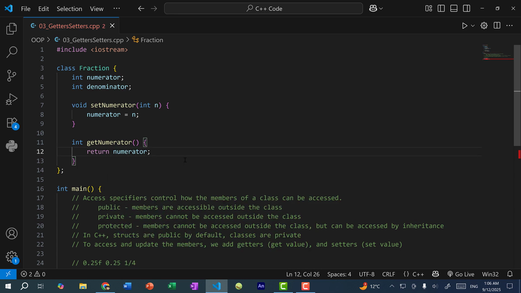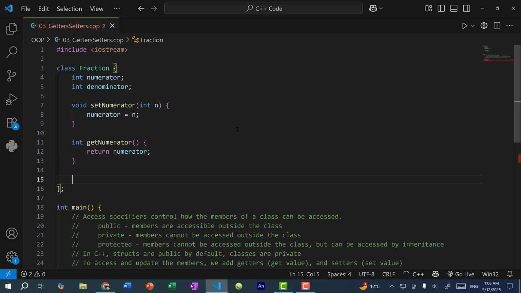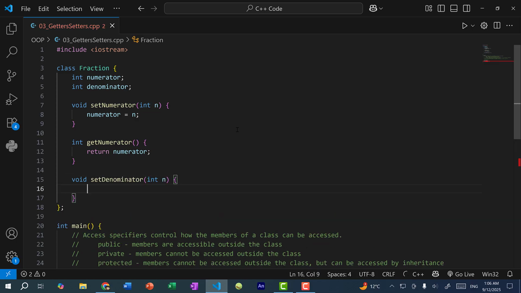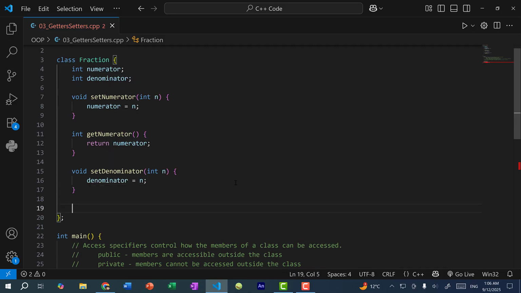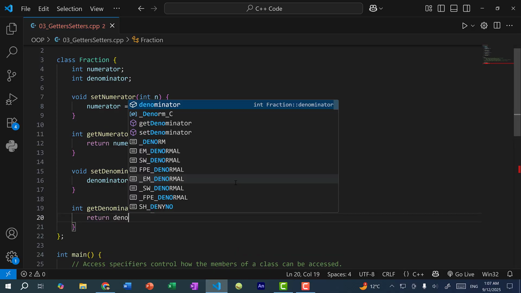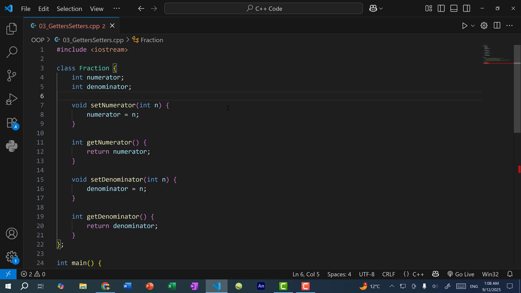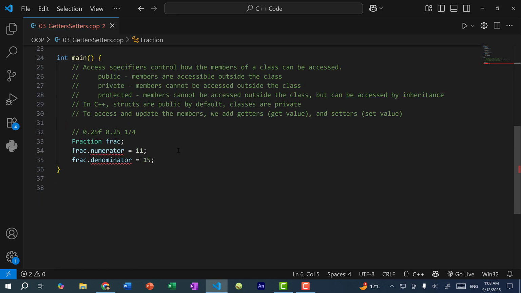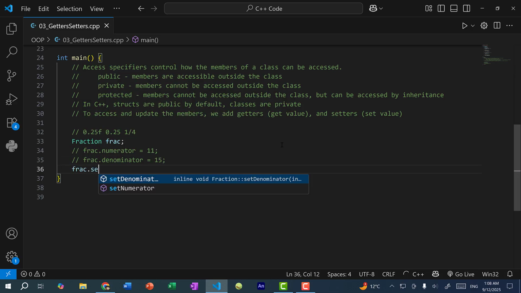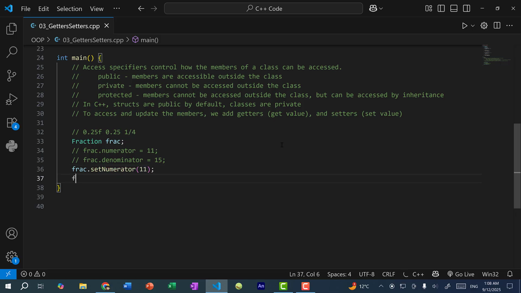We can do the same for the denominator. So over here I'm going to do void set denominator int n, and I'll do denominator is equal to n. And we can also do the same for get denominator. So int get denominator, return denominator. All right, so now we have our four methods, and let's scroll down. Over here, I'm going to comment these two lines out, and I'm going to call frac.setNumerator and pass in 11, and frac.setDenominator and pass in 15.